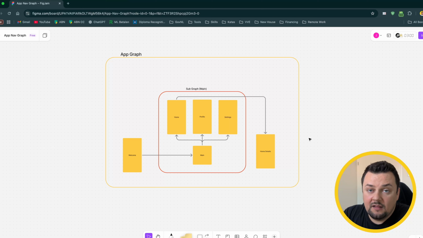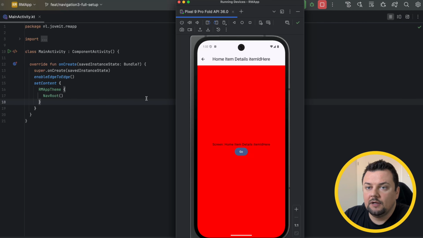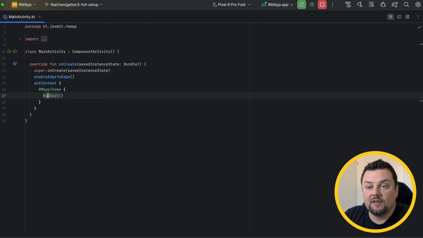So maybe it's going to make it easier for you to understand it if you think about it in a similar way. Now back to the code. Let's take a look into this NavRoot and see what's the setup inside.